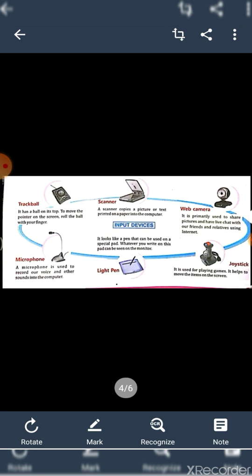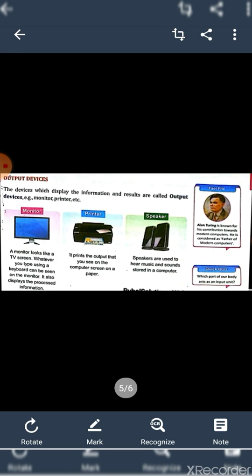Joystick. It is a very common input device. It is used for playing games. You generally see it in a game parlor. It helps to move items on the screen.